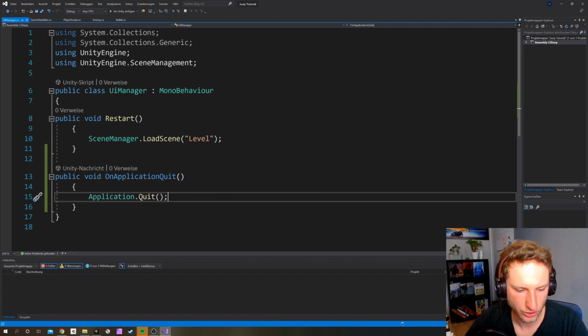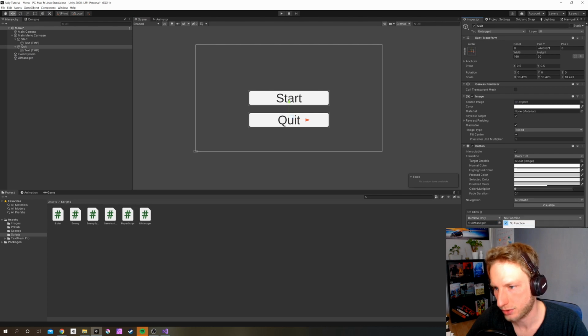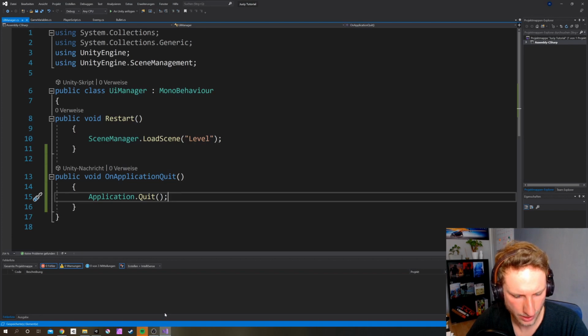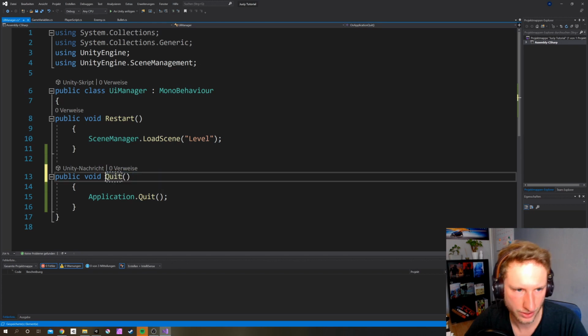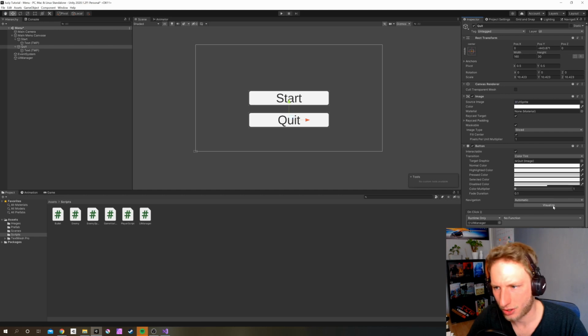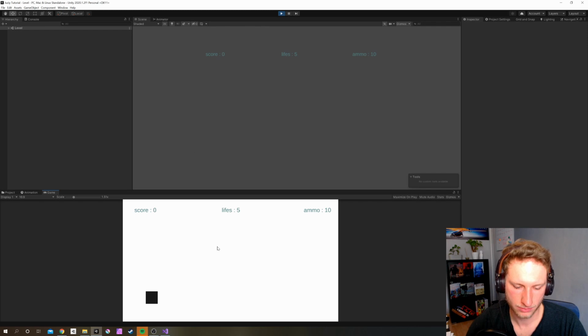That is Application.Quit. With that we will close or quit the application. So let's go here, let's say plus, UI manager will call the function quit. Haven't I saved? Okay, save it, go back. Oh, not on application quit, just let's call it quit. There was this kind of autocorrection. So let's go here, let's say UI manager and say quit. Beautiful. Okay, let's test it. So we call start. Yeah, that's good.